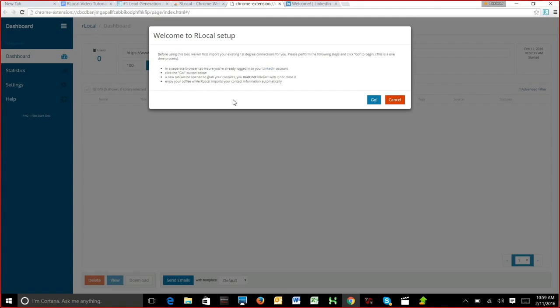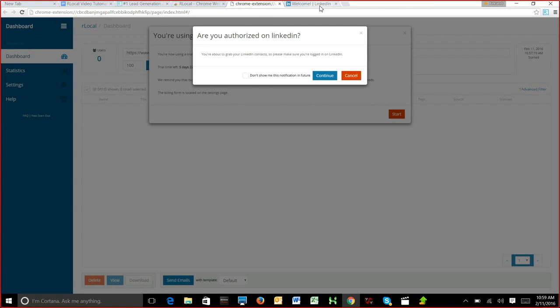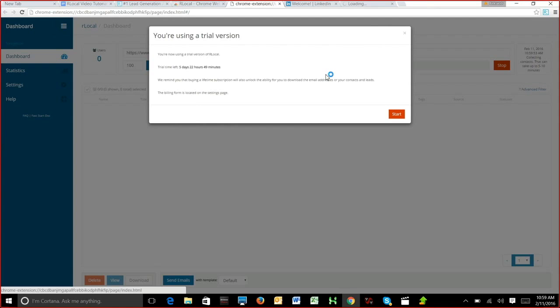Now that we have LinkedIn set up, you're all logged in, the cookies are in there, we can go ahead and click the Go button. Don't worry, a new tab will open once you click Continue. Here, as you can see, you're using a trial version and it tells you exactly how many days you have to generate leads with the free trial. Go ahead and click Start.